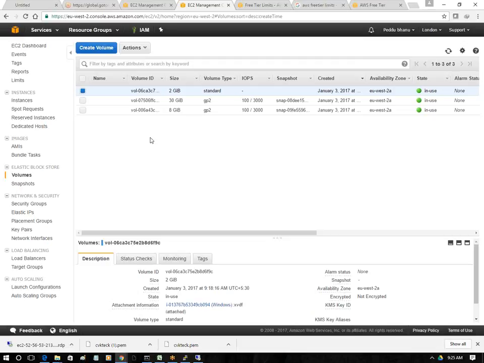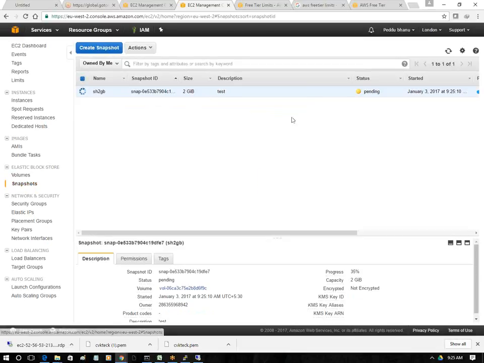You can see where the snapshot has been created. The only place is here. Give it a few seconds, it should be creating.